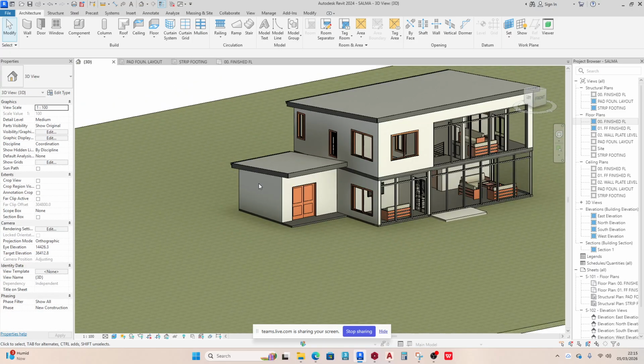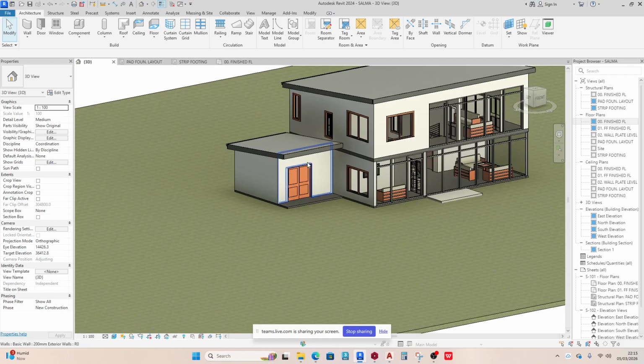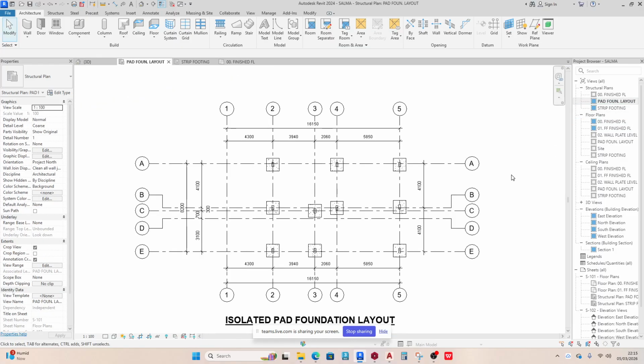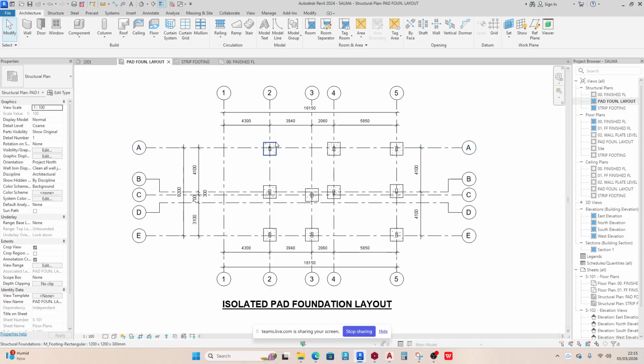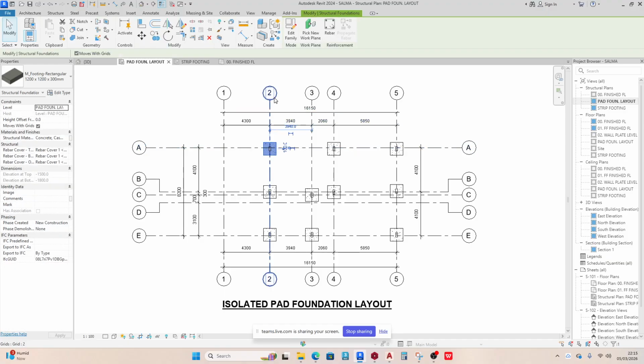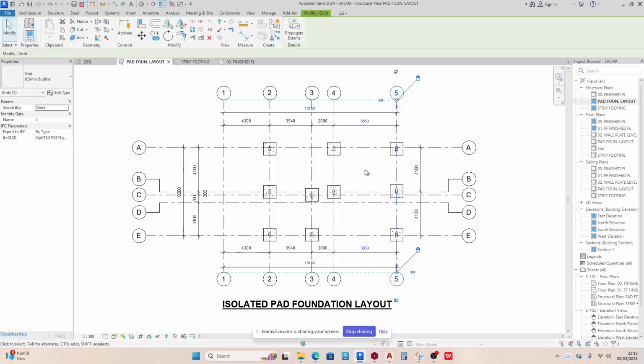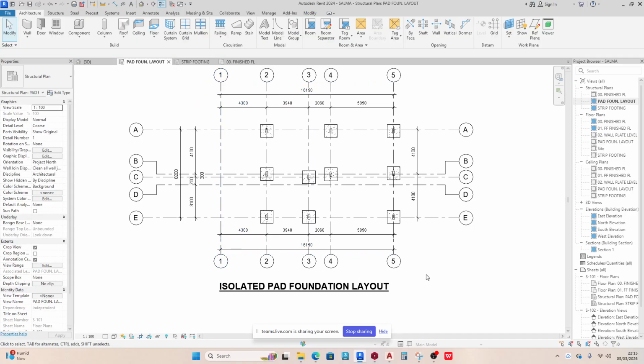So it can be supported only by the strip footings. I don't necessarily need to incorporate any isolated pads. That would be like an overkill. It's an over design. Not necessary. So that's why these isolated pads start from 2 and end at 5. On 1, there's nothing. So this is my isolated pad foundation layout.